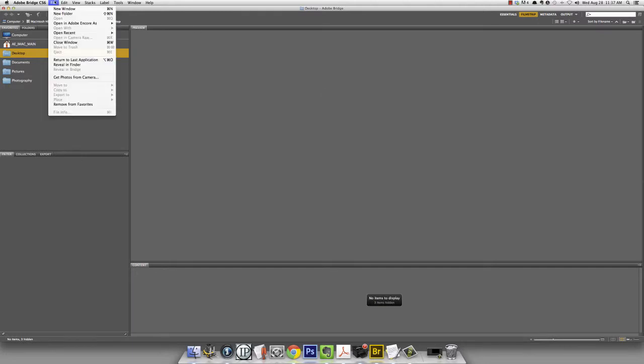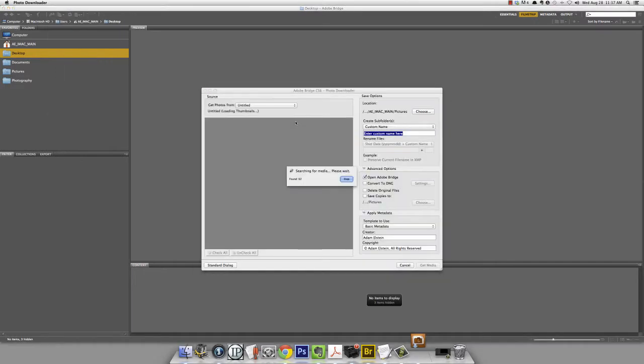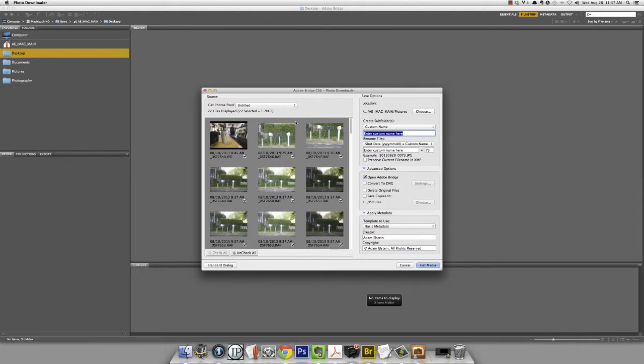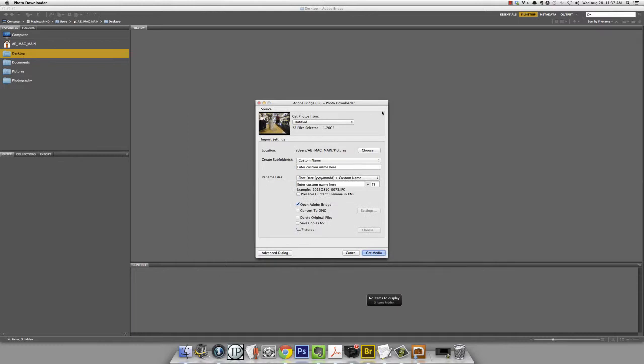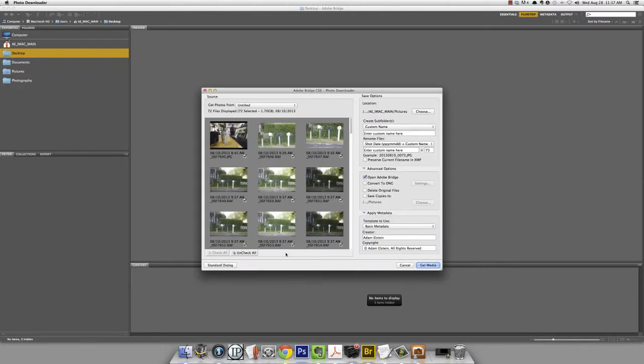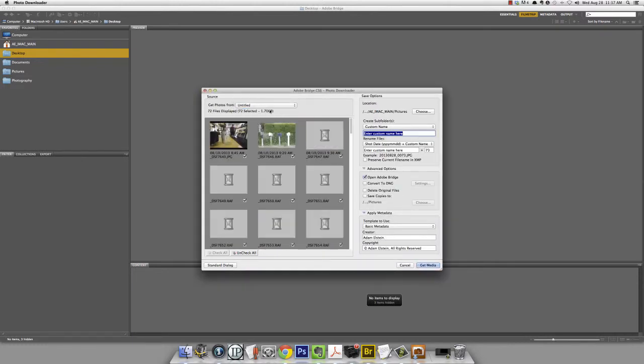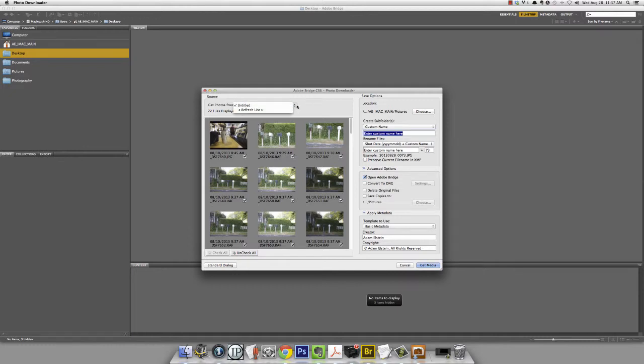So let's go to File, let's go to Get Photos from Camera, and when you click that, you'll see something called the Photo Downloader. This is the Bridge CF6 Photo Downloader. You may see, I'm going to go down here and click the button Standard Dialog. You may see something that looks like this. You don't see all the photographs, and you may not also reference your card. If you get this, just go down to Advanced Dialog, and if you don't see your card, what you can do basically is go to Get Photos From and navigate to where your card is. In my case, it automatically finds the card.